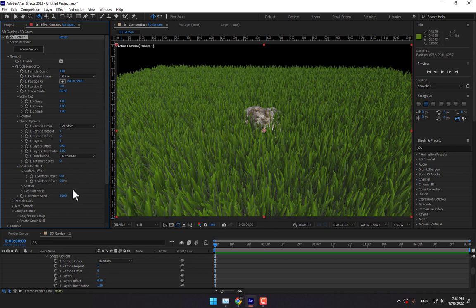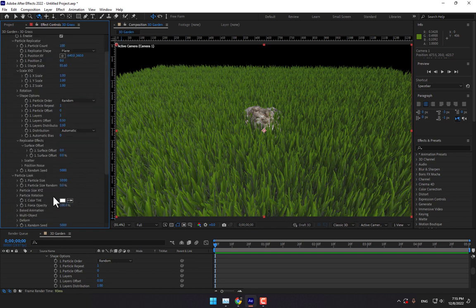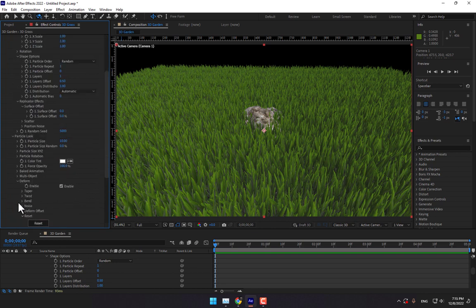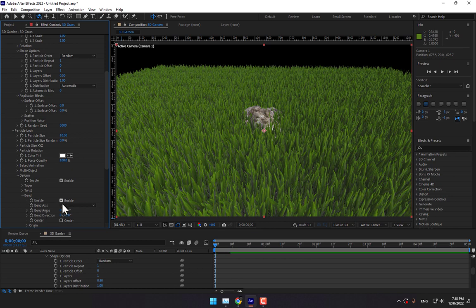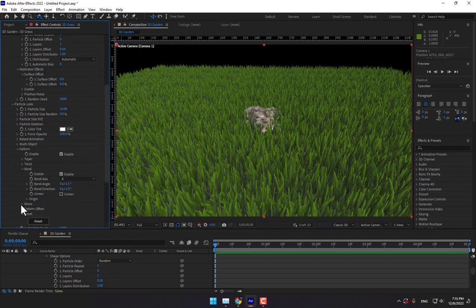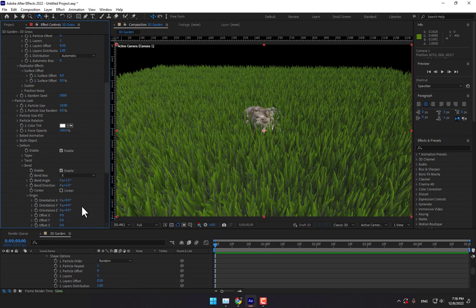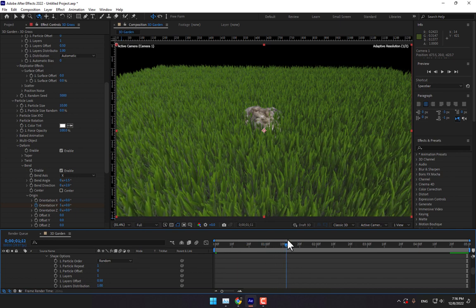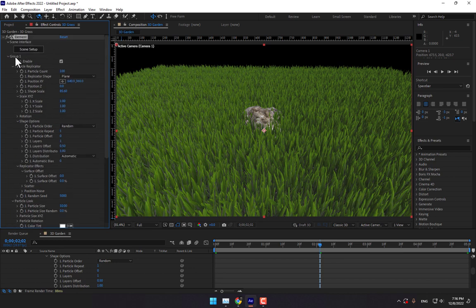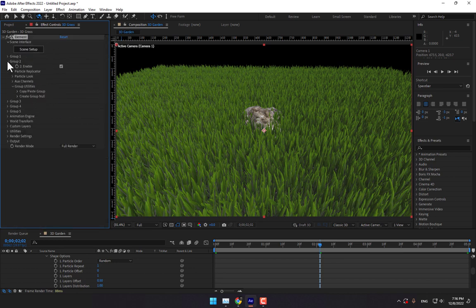But how? Go to particle look, go to deform, go to bend. Enable the bend and set here 1.5 to go to region and stopwatch, go to 5 seconds, set 5 time duration. Here is the grass animation. So close the group 1, go to group 2.